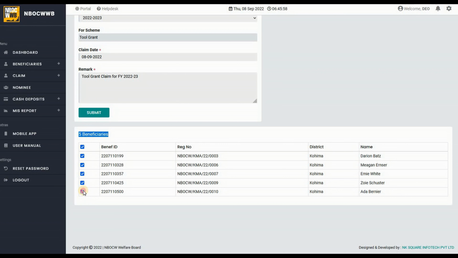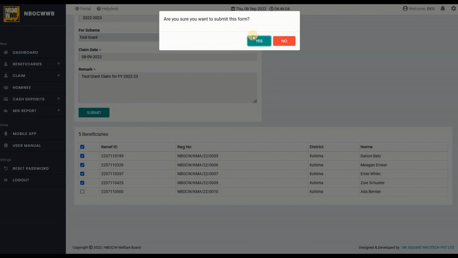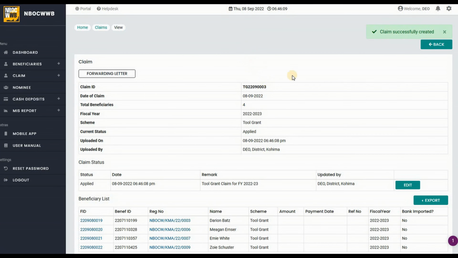Once the selection is done, click on the Submit button to apply the claim. Click Yes and confirm it. That's it. The claim is successfully applied.